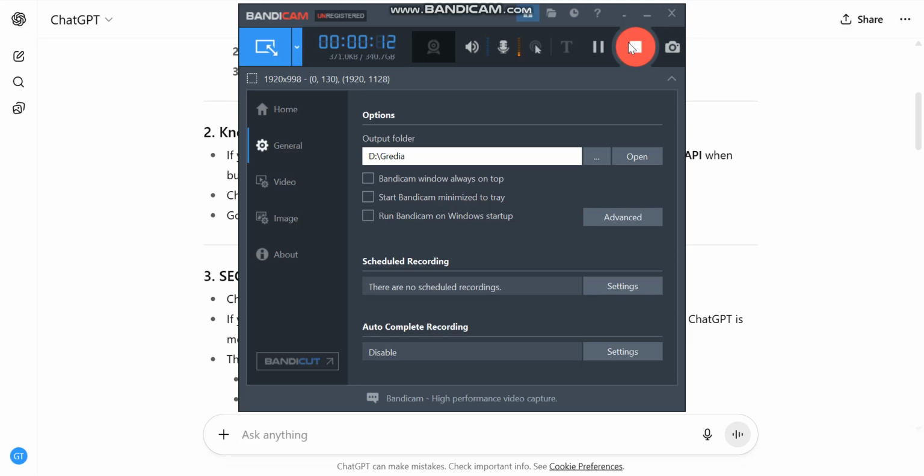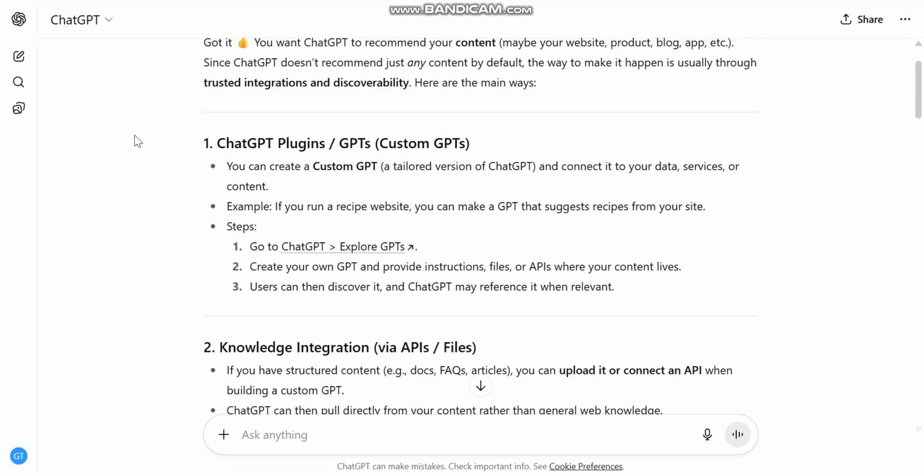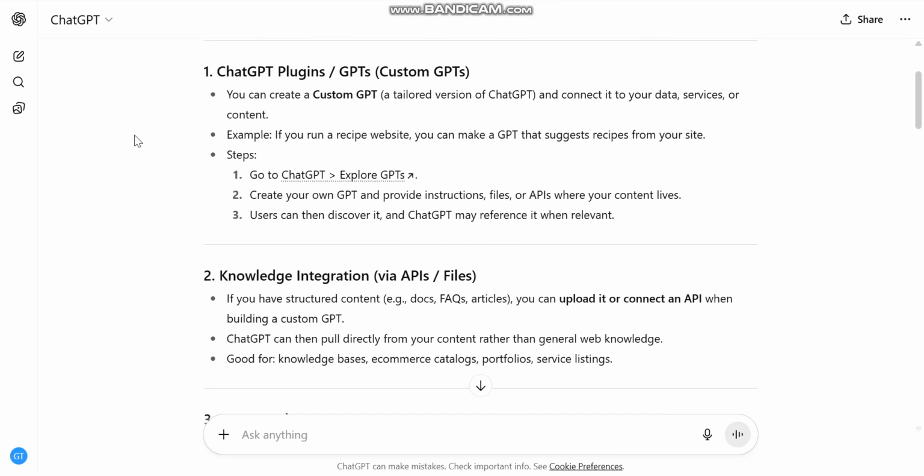So this time I would like to talk about how to make your content recommended by ChatGPT. So without any further ado, let's get into the video. Being recommended means that your content can be discoverable by ChatGPT. I asked for tips from ChatGPT itself, and these are the several answers it gave us over here.